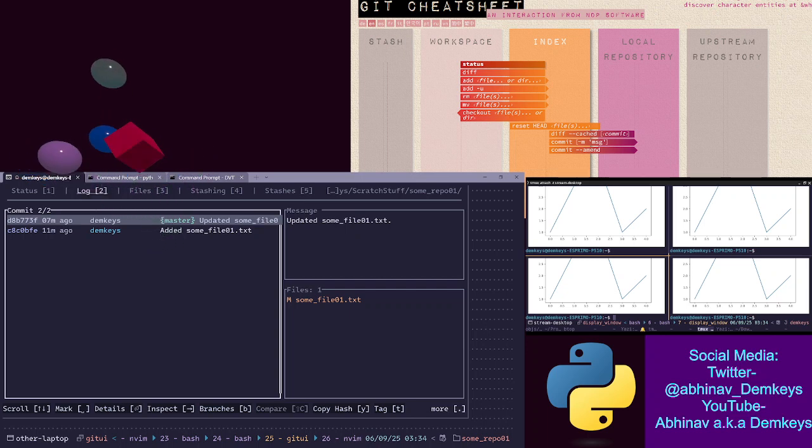This is a powerful tool and can be destructive, so use it carefully. We will use the safest option, mixed reset.